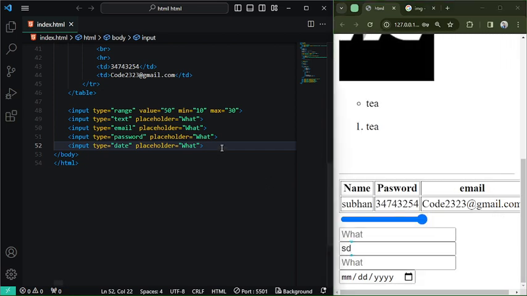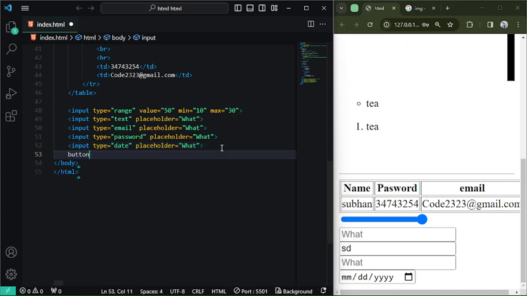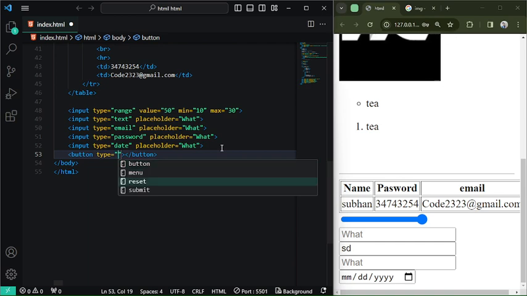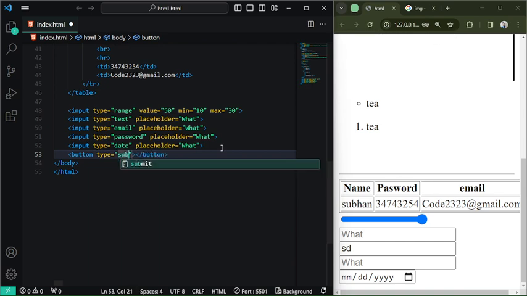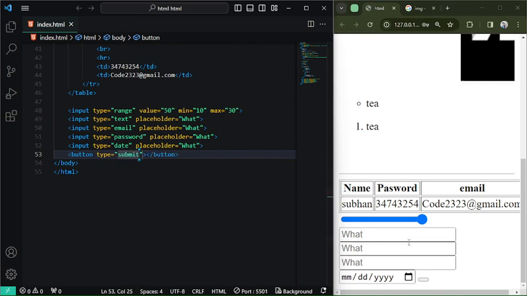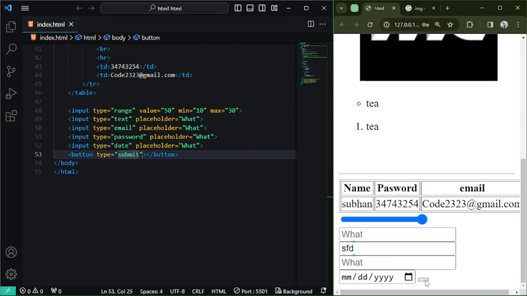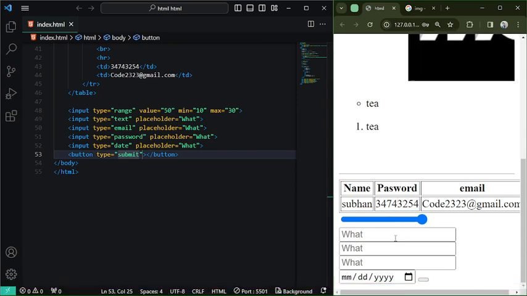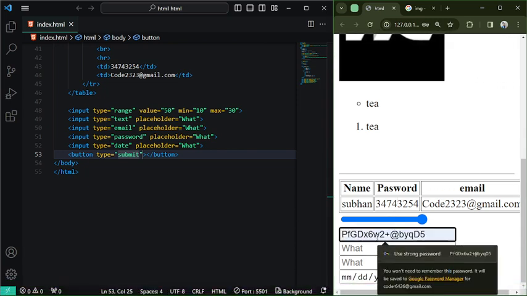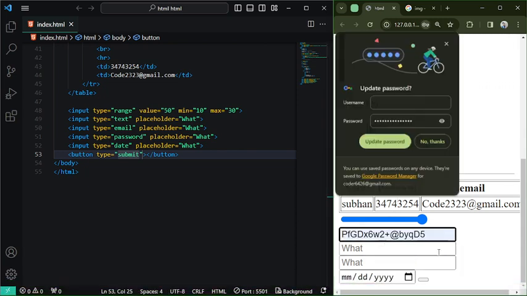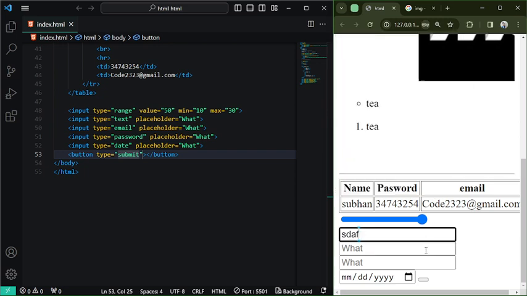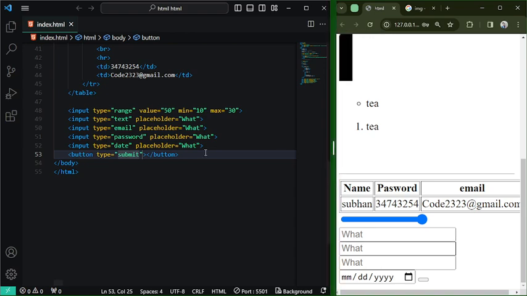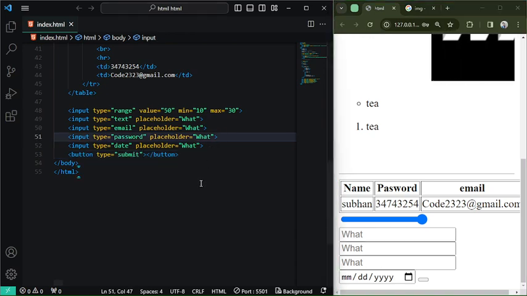Now if I write a button, and then there will be the type, like submit. I am going to take submit, save it. If I write anything here and click here, that will be gone. Now that's how they work. This will be a stronger password. That's how they work, you can see here. So this is how input and button are used.